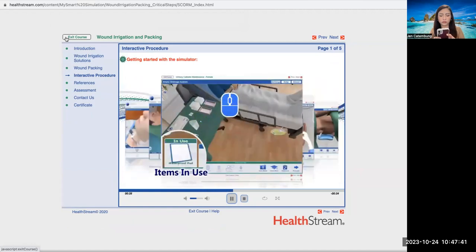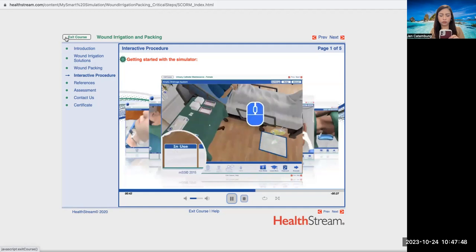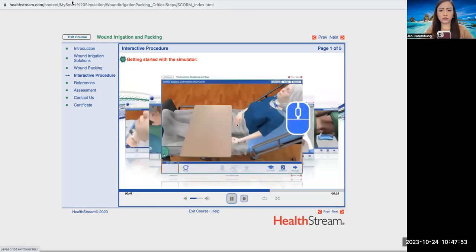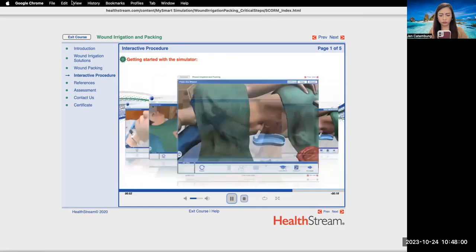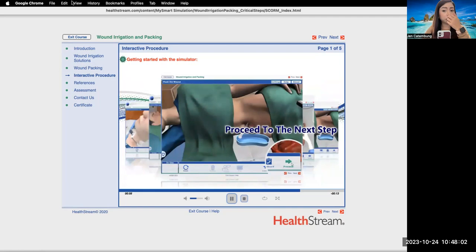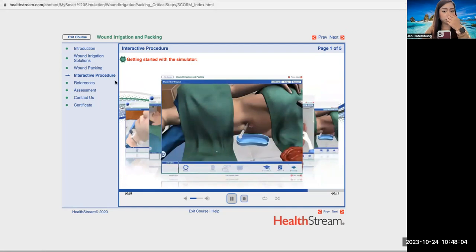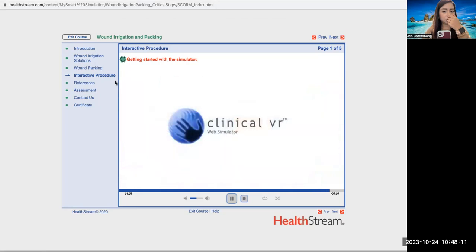After selecting certain objects, you will notice that they appear in the In Use window. In this example, you're picking up equipment and placing it in the correct location. You can refer to the side panel if you need to review the current instructions. When you have completed a step, click Proceed to move on to the next step. You can click the Reset button to repeat any step from the beginning. Good luck and welcome to Clinical VR.